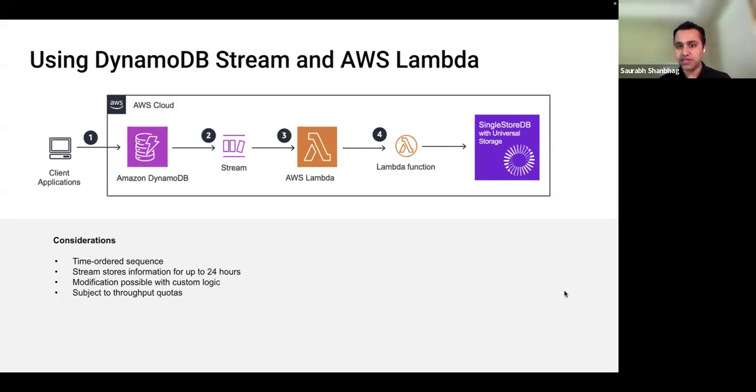Once it finds that message, it will invoke the Lambda function to capture what the change was, and then those changes can be sent to SingleStore. Remember that the data set which comes into Amazon DynamoDB would be in JSON format. The great capability from SingleStore is that it can store that raw data in JSON format as well.